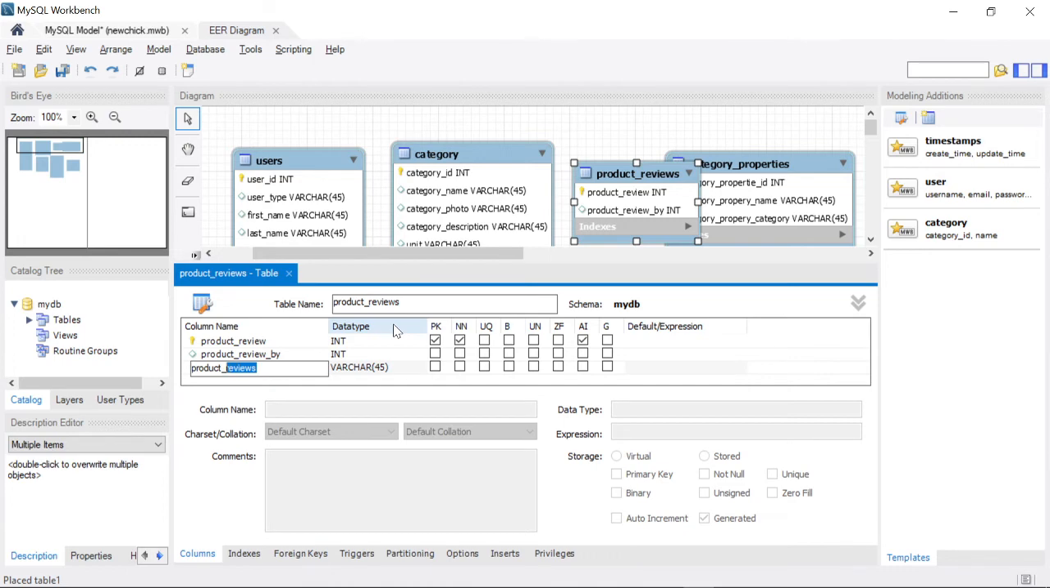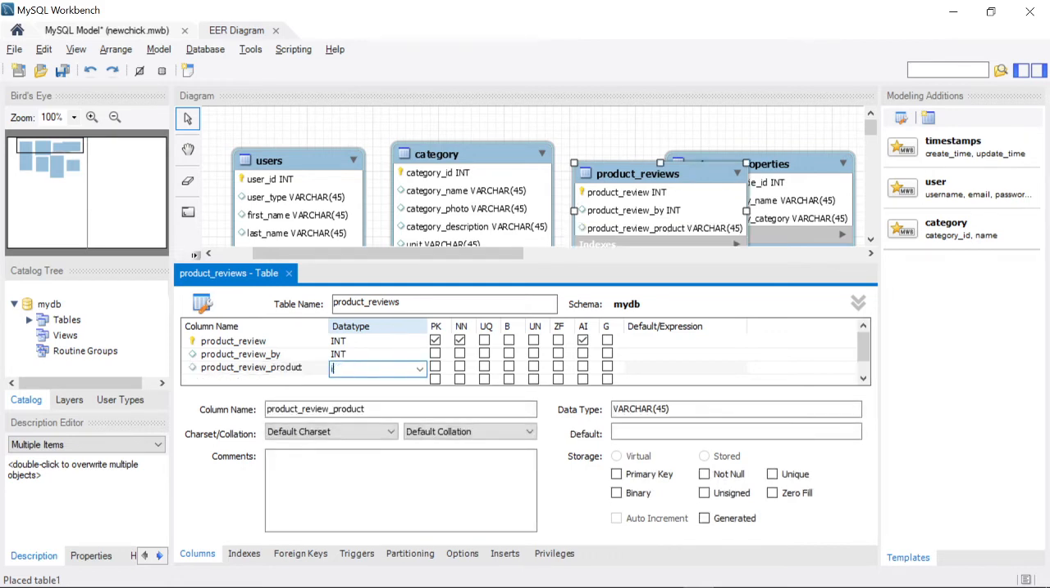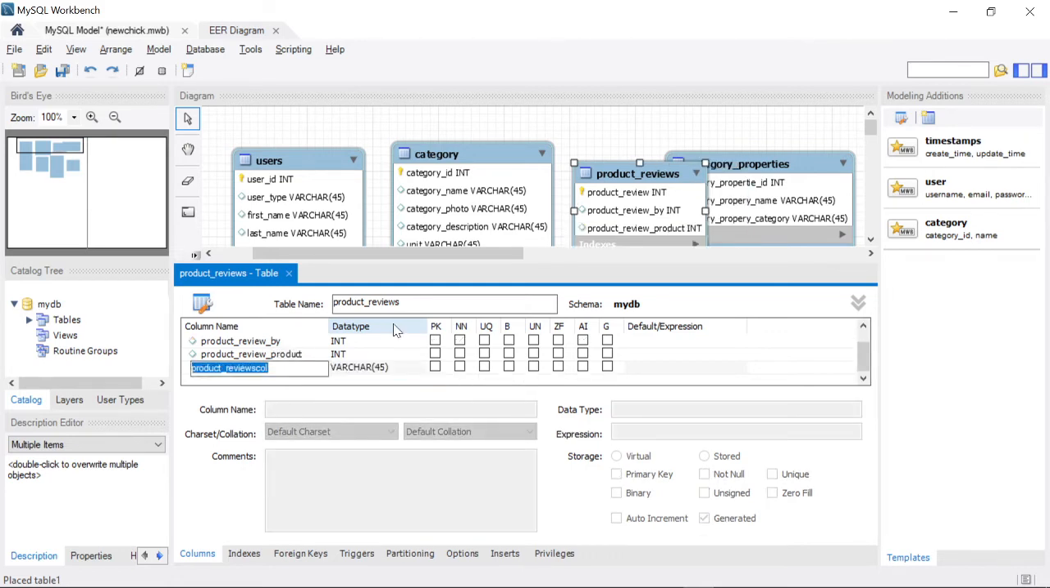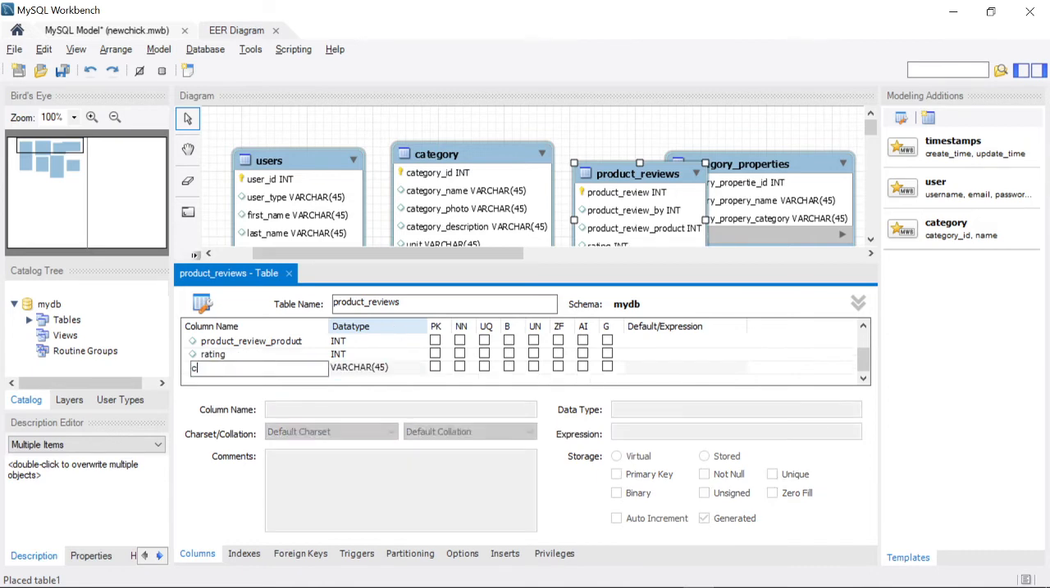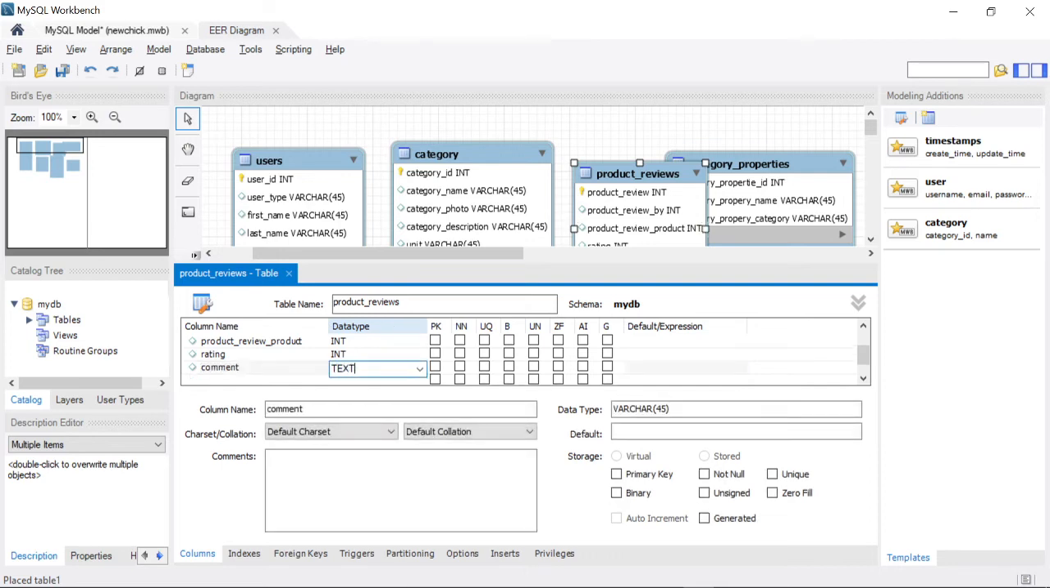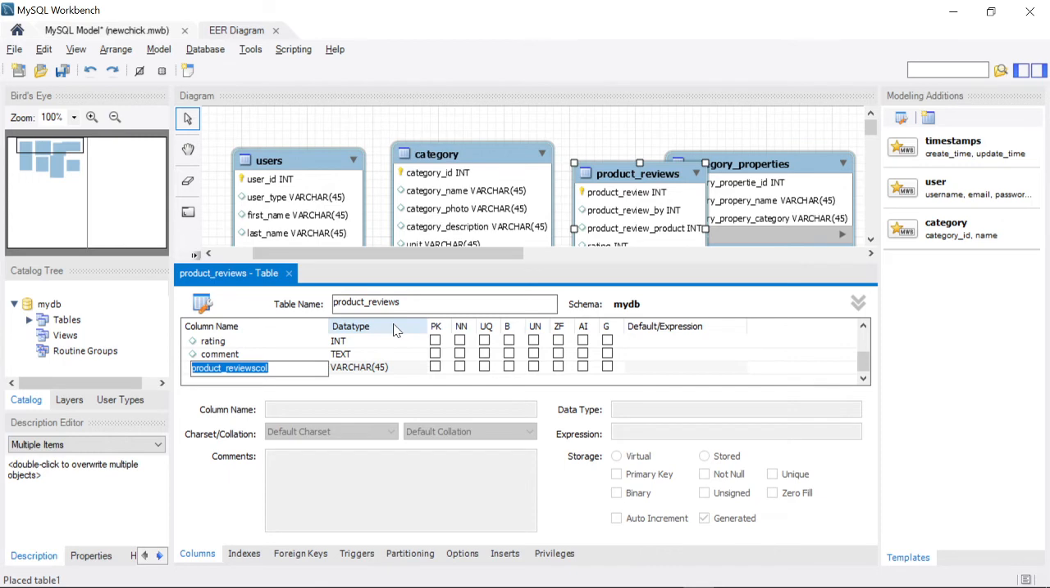So we'll put here product review product. This will be the ID of the product that was reviewed. Okay, so we shall put here rating, the rating of this product. This will also be an integer. We shall put then the comment that the user will write on the product. This will be a text, and we shall put the review date. Okay, so I think that's it.